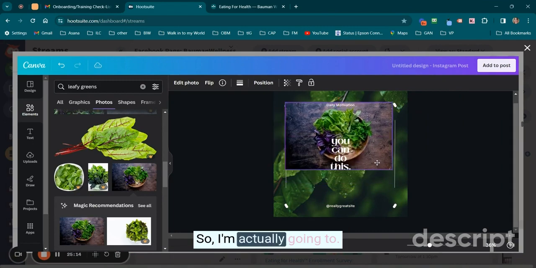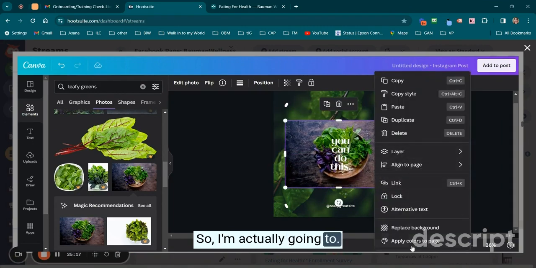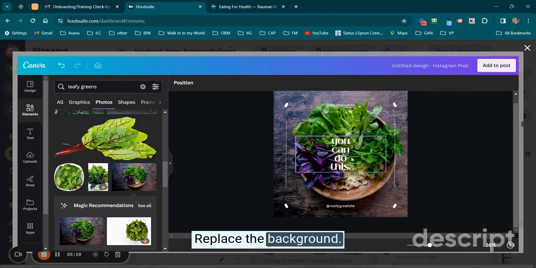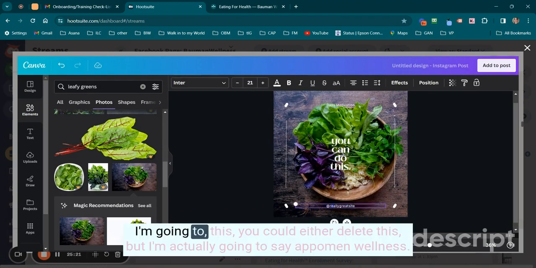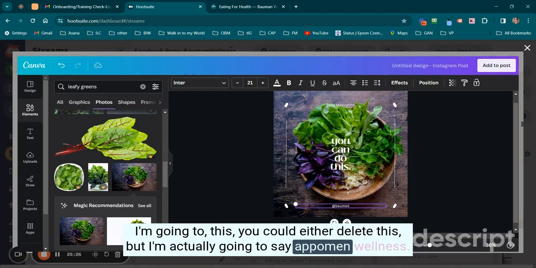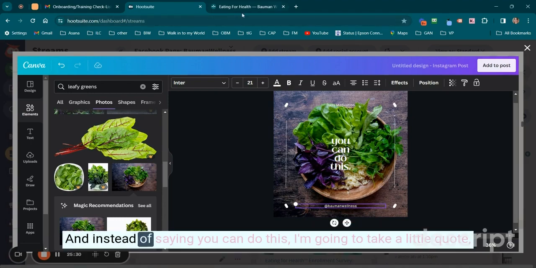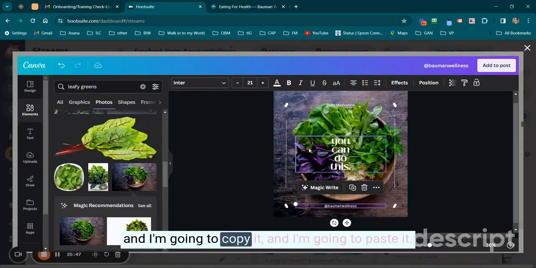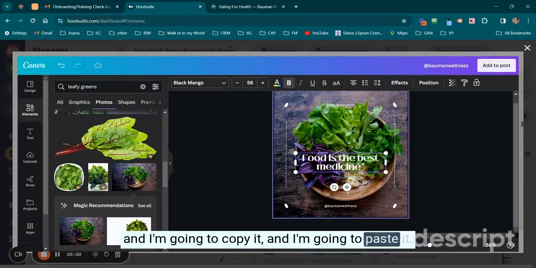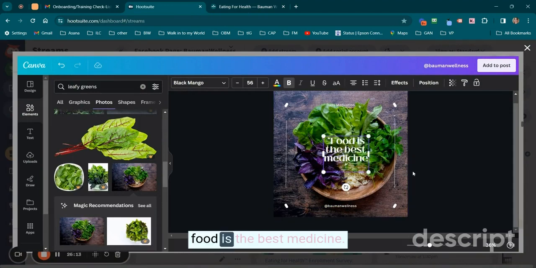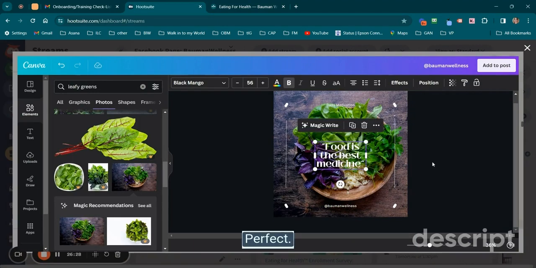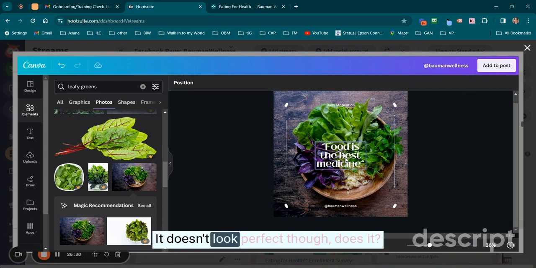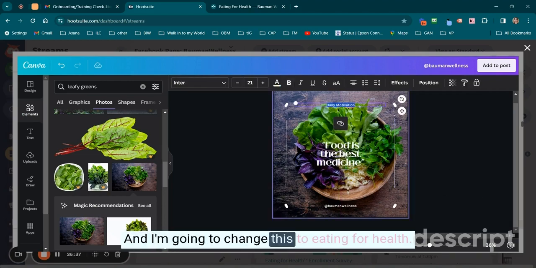So I'm actually going to replace the background. You could either delete this, but I'm actually going to say at Bowman Wellness. And instead of saying you can do this, I'm going to take a little quote and I'm going to copy it and I'm going to paste it. Food is the best medicine. Perfect. It doesn't look perfect though, does it? And I'm going to change this to eating for health.